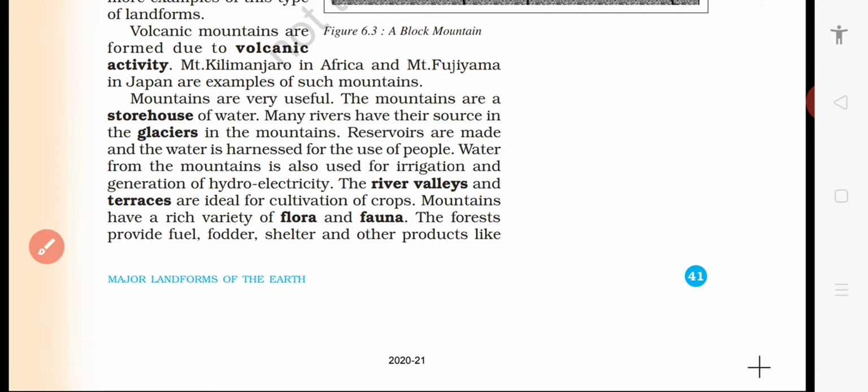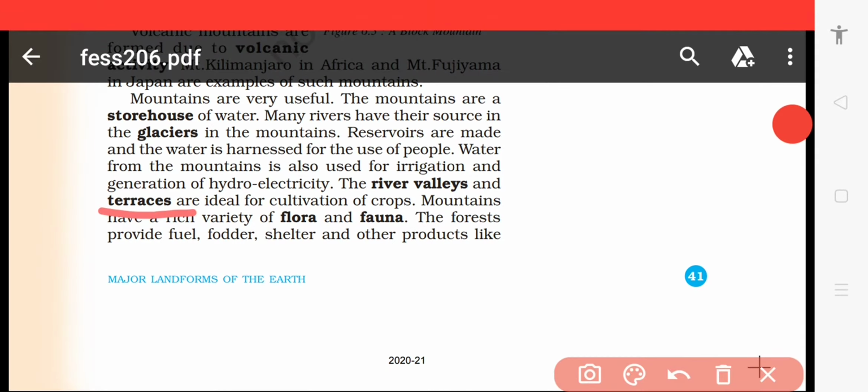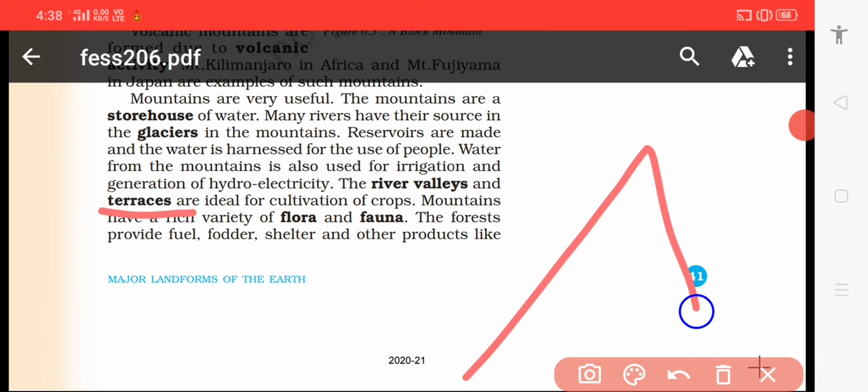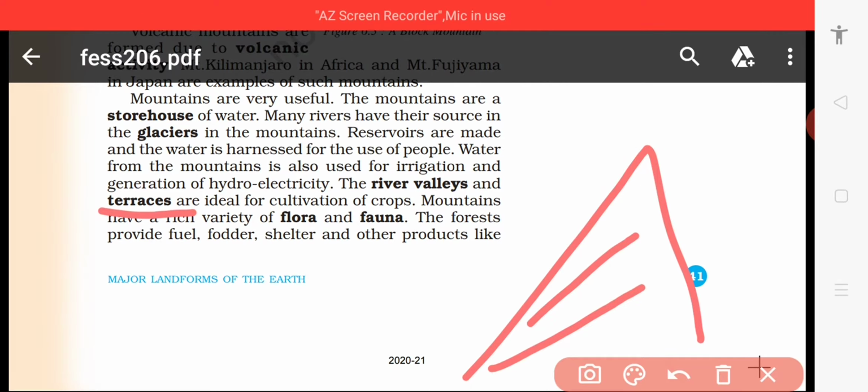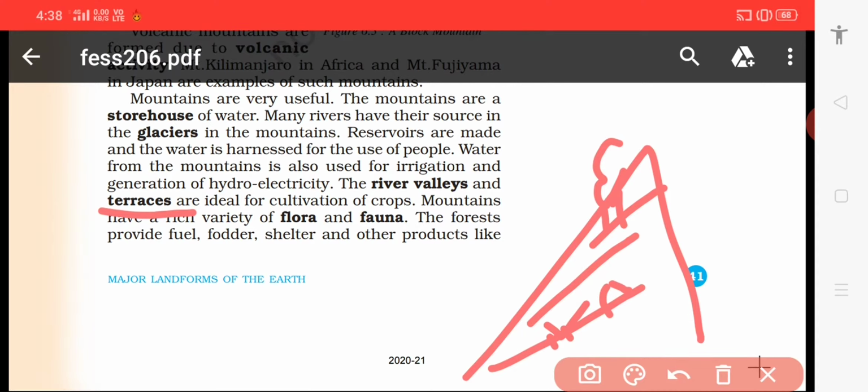In the mountain areas, the cultivation of crops is done on terraces. It will look like this: this is a mountain, and there could be terrace-like fields for crops. It will look nicer when you see it. There will be cultivation in this way.